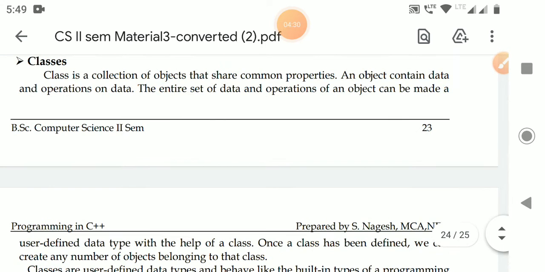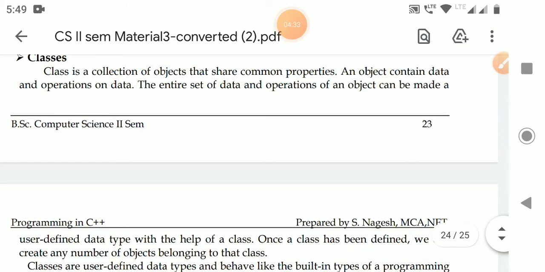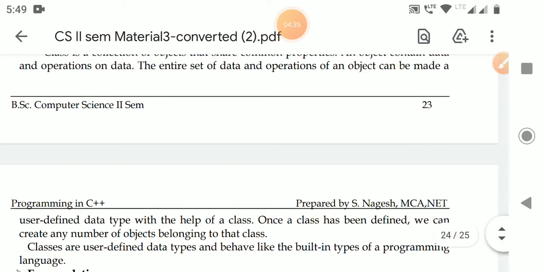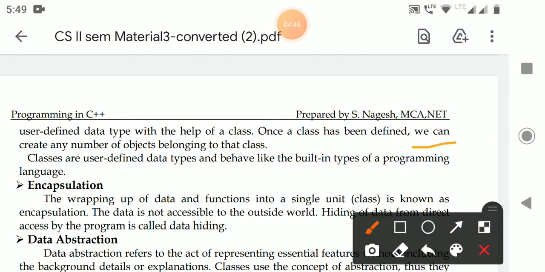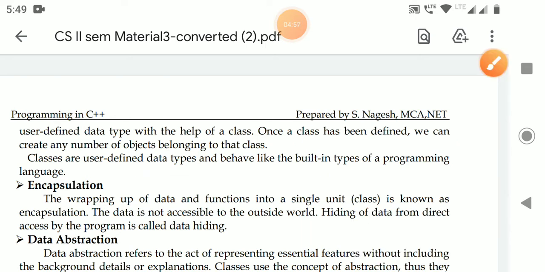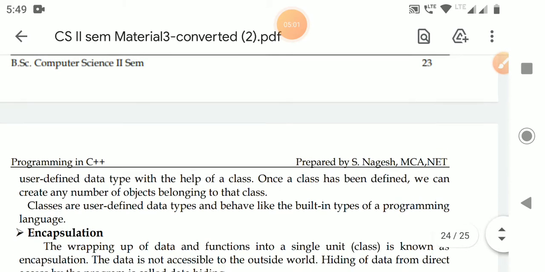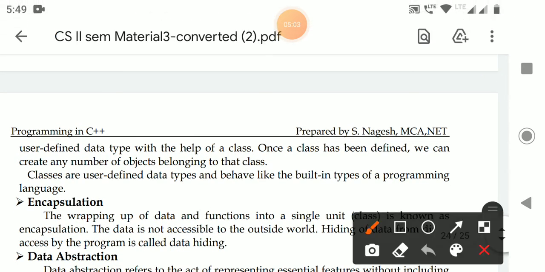That means again the entire set of data and operations of an object can be made up of a user defined data type with the help of a class. Once the class has been defined, we can create any number of objects belonging to the class. Now see, classes are user defined data types and behave like the built-in data types. Now a small difference, what is an object and what is a class? See, for example, a rose. What is a rose? A flower.